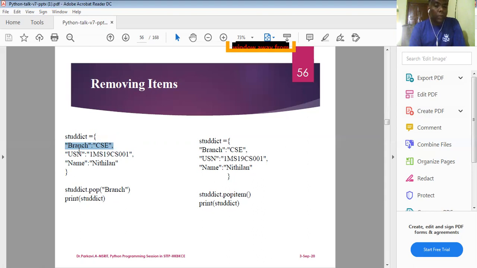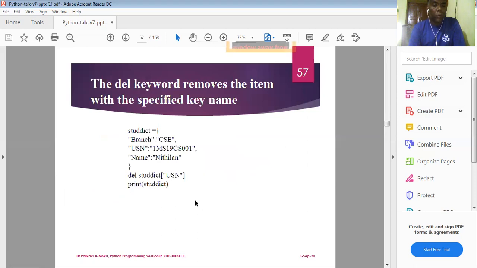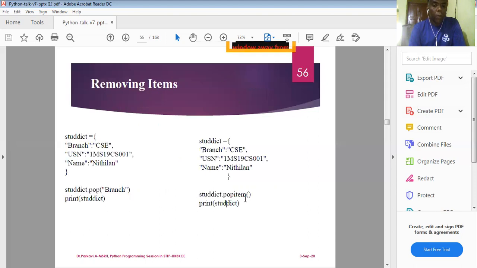So pop of branch will remove its key along with its value. Suppose you give the same condition, but here you give pop item. So pop item will remove the last one. Which is the last one you are having? Pop is one of the operations from a stack. So from the stack, the last key value pair you have will be deleted. The first inserted one is not deleted, the last inserted one gets deleted.